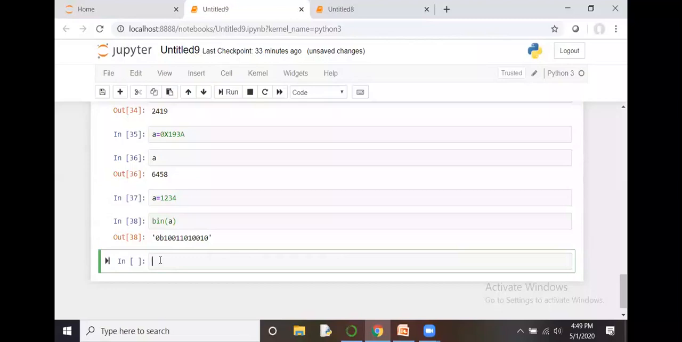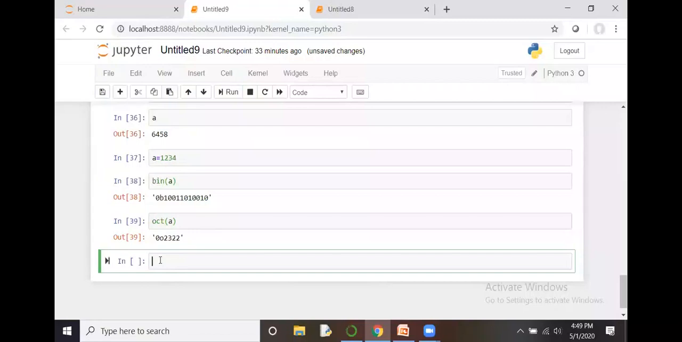Suppose I want to convert the value of A equal to 1234 into the octal number system. Then use oct of A, then run. So you got the octal equivalent of your decimal number. 1234 is your decimal number. What is the octal equivalent? 0o2322 is your octal equivalent. That means you can convert from one system to another system.